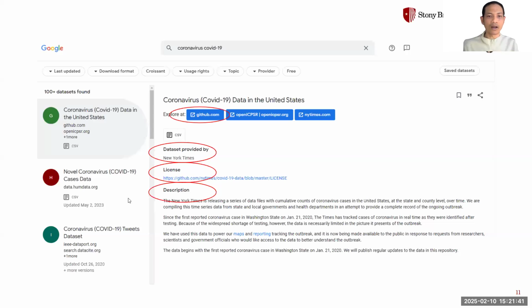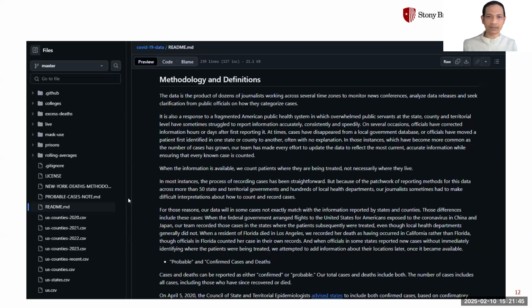And if you click on that link, it will bring you to GitHub. This is how the GitHub page looks. And as you can see, they clearly explain the methodology used to collect the data. And they also provide definitions of all terms used in the dataset. This is what high quality datasets look like. You won't have to spend unnecessary time trying to figure out what each column is with this kind of high quality data.